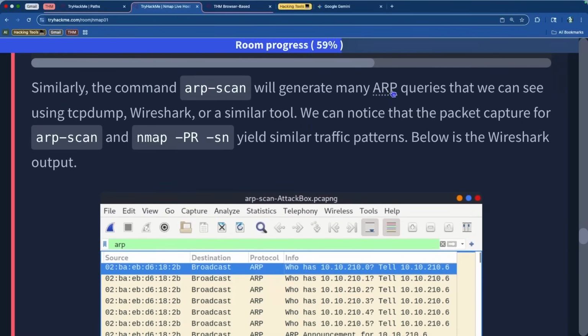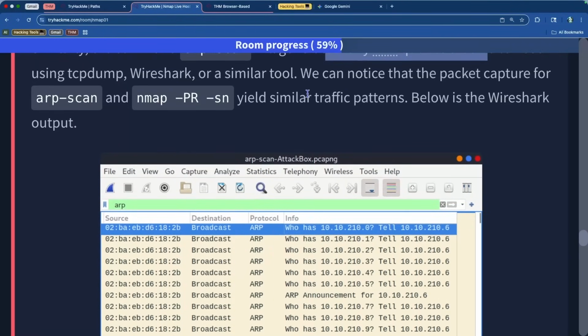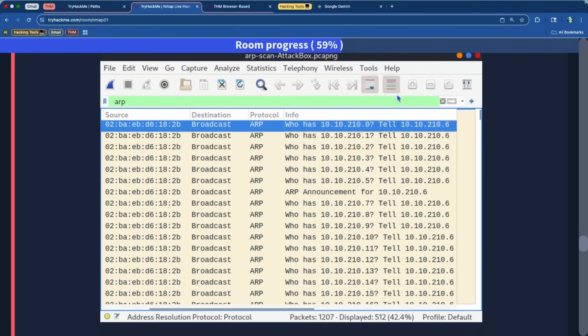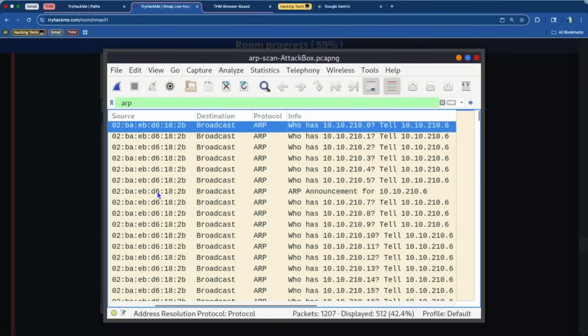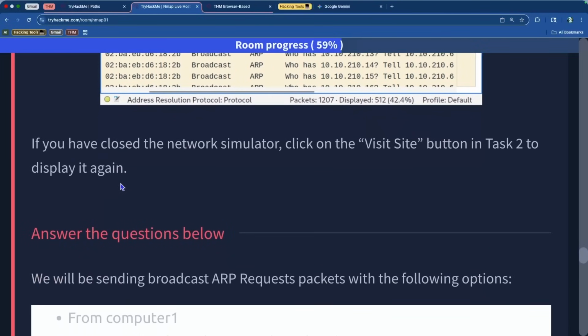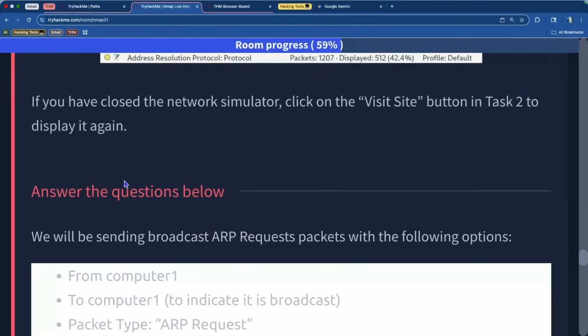So the command arp-scan will generate many ARP queries that we can see using Wireshark, etc. And then you can see that the packet capture for arp-scan and Nmap yields similar traffic patterns. Same MAC address, sending broadcast, ARP protocol, who has this, who has this, right? And then there was an announcement for this. So this is what it's basically doing, right? Same thing. The concept is that we're trying to achieve the same result here. It can be done with 2 different tools, and they'll essentially yield the same type of traffic generation.